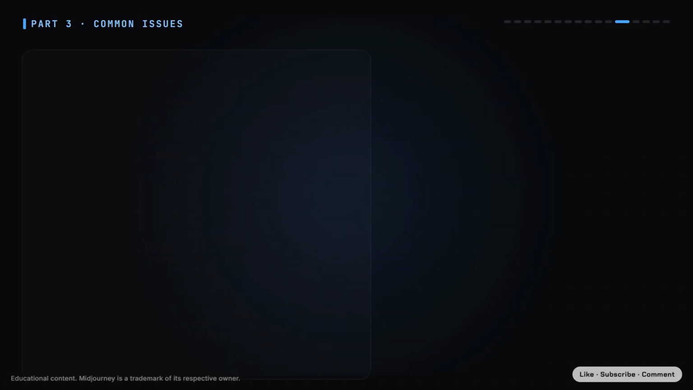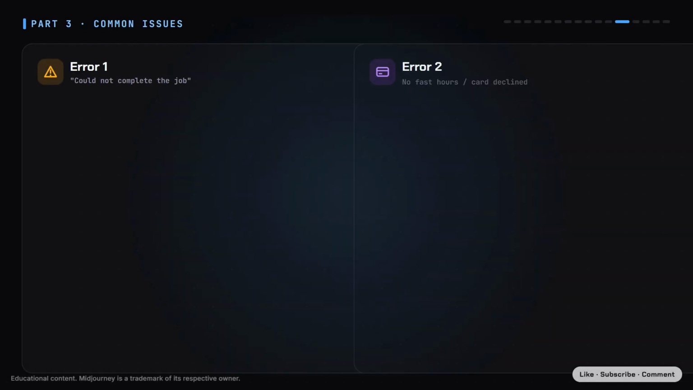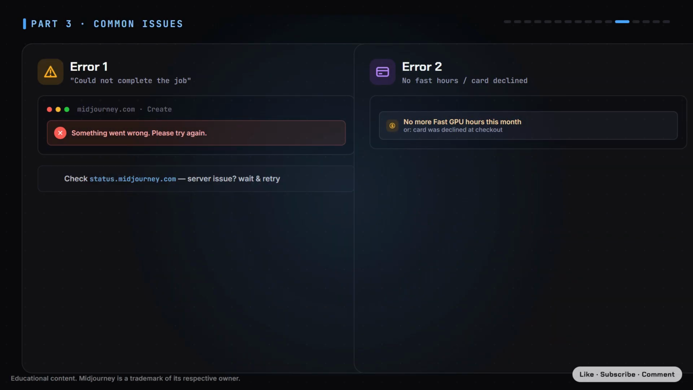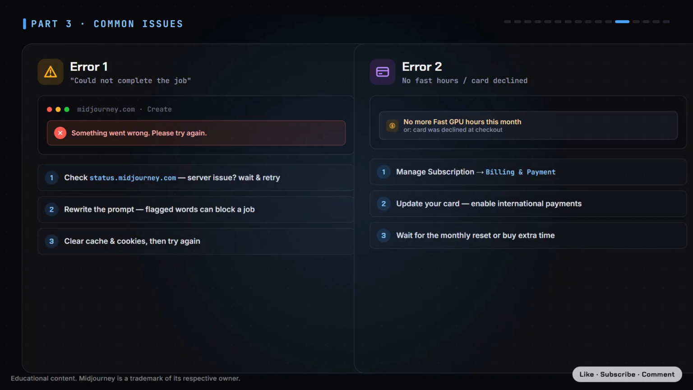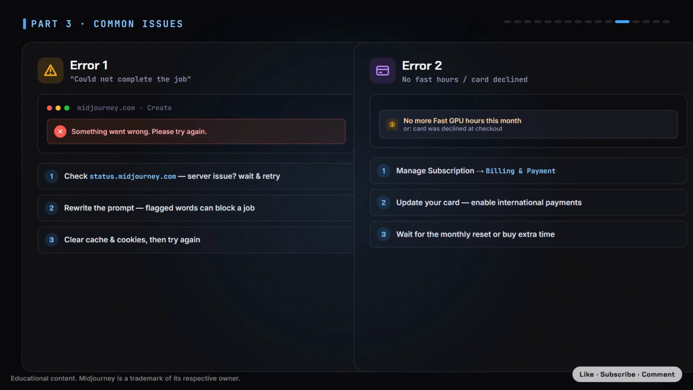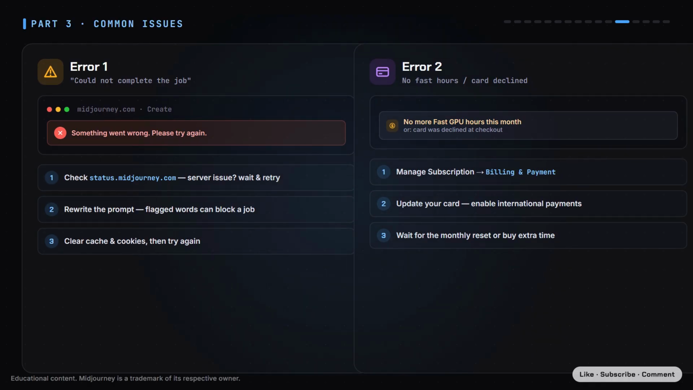2 errors trip up beginners. If you see something went wrong or could not complete the job, first, check the status page at status.midjourney.com. Then rewrite your prompt, clear your browser cache, and try again. If you run out of fast hours or your card is declined, open Manage Subscription, update your payment method, and wait for the monthly reset.